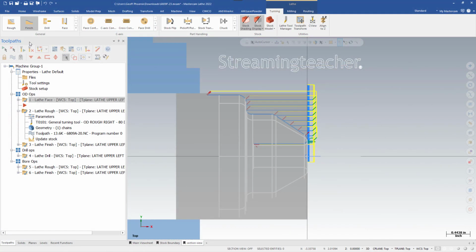Have you ever had a lathe program open and noticed that the speed of the toolpath regeneration is slow, as if it's cycling through a backplot? Kind of like this.